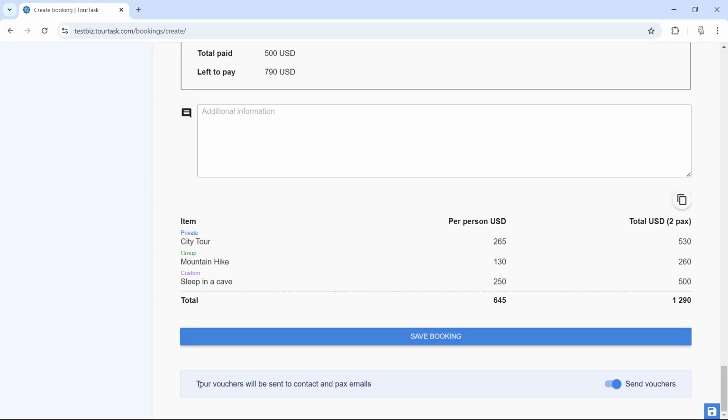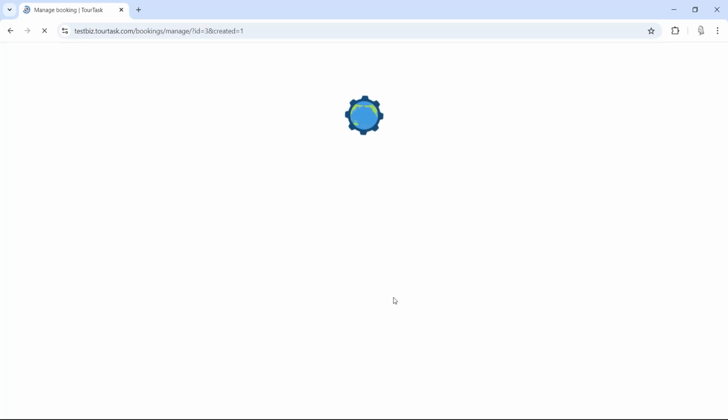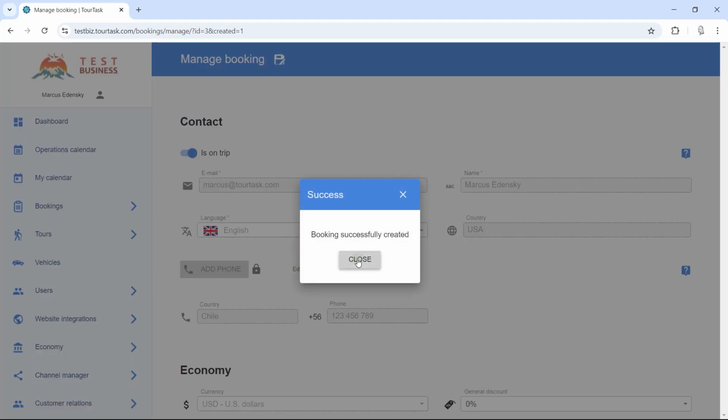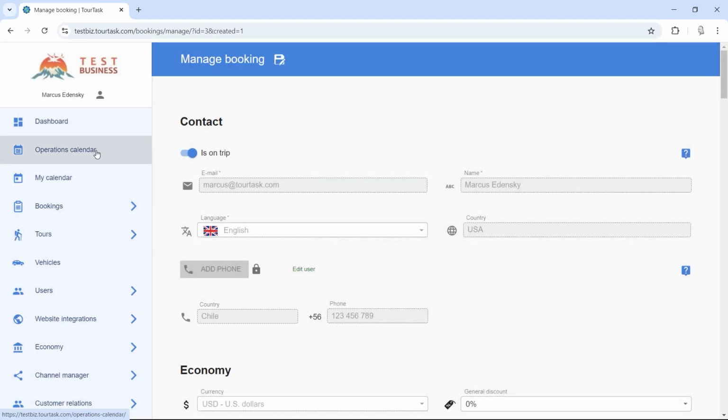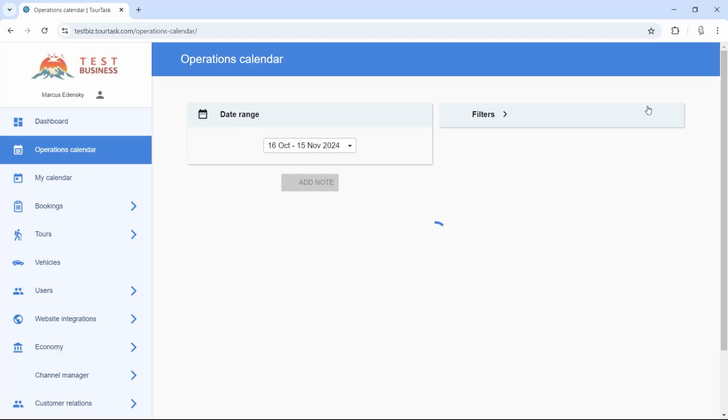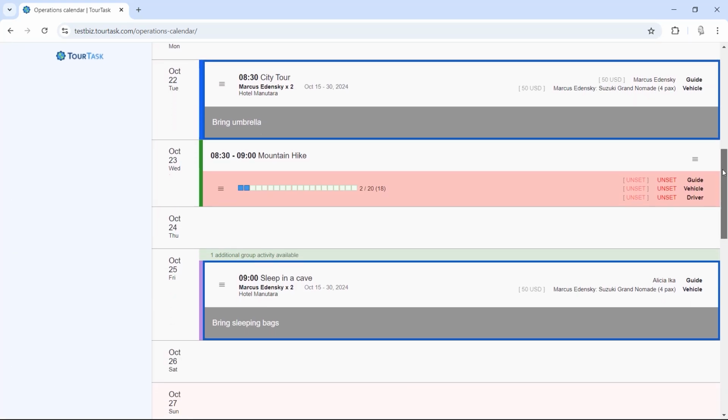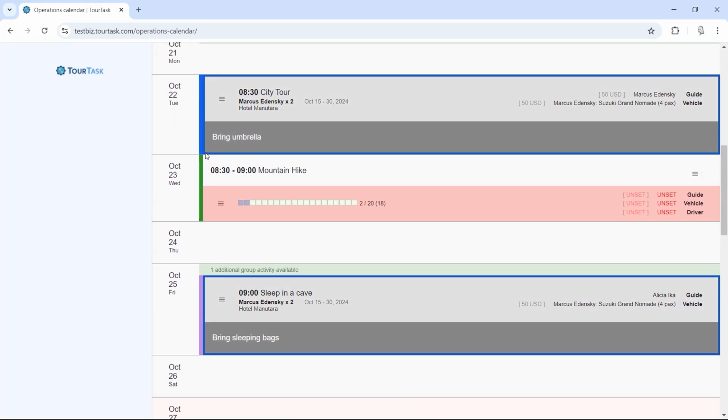And whenever we have a new payment registered here, we will be offered to send vouchers as well. But for now, let's deactivate that. We can save the booking. There we go. So now we can see this booking in the operations calendar here. There it is. So it has a blue line around, meaning that only deposit has been paid.